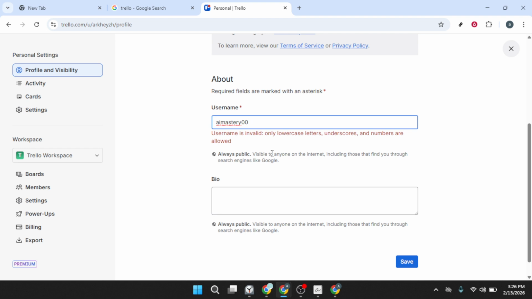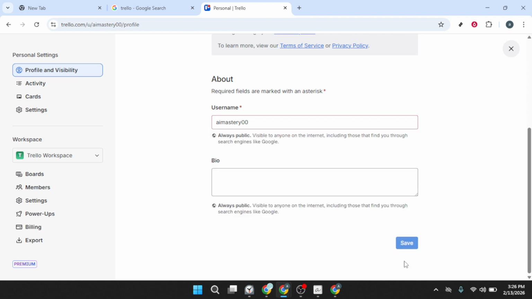When you're happy with your choice, click Save. Trello will apply the update and let you know if anything needs adjusting. You should see your new handle reflected immediately in your profile, and teammates will see it the next time they view your card assignments or mention you in comments.